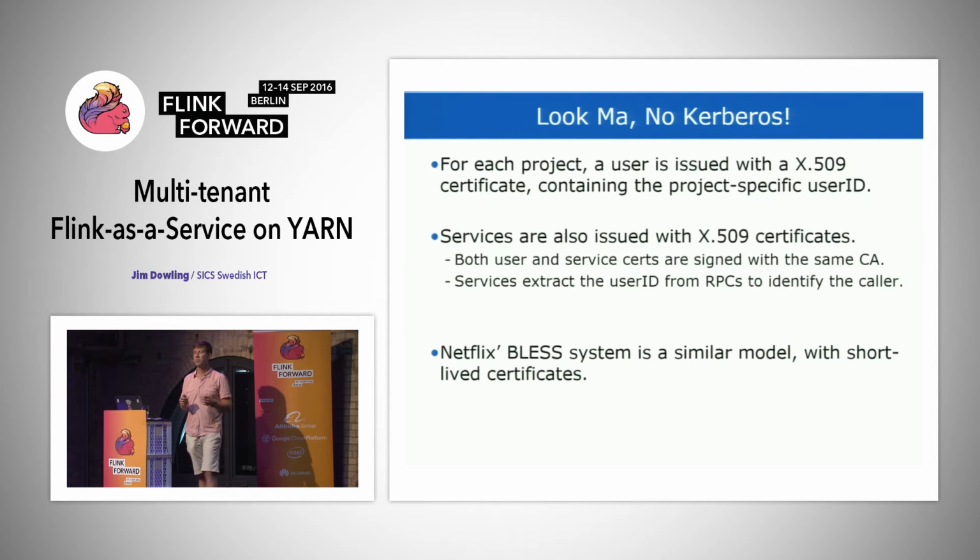And that's basically the principle of Kerberos. Kerberos keytabs identify the user securely. And they'll identify services and hosts and things like that as well. But we can use SSL certificates for the same effect, I guess. So Netflix do this if you're interested in reading up more on this kind of model. There's a system called Bless. Their certificates are very short-lived, but it's the same basic principle.